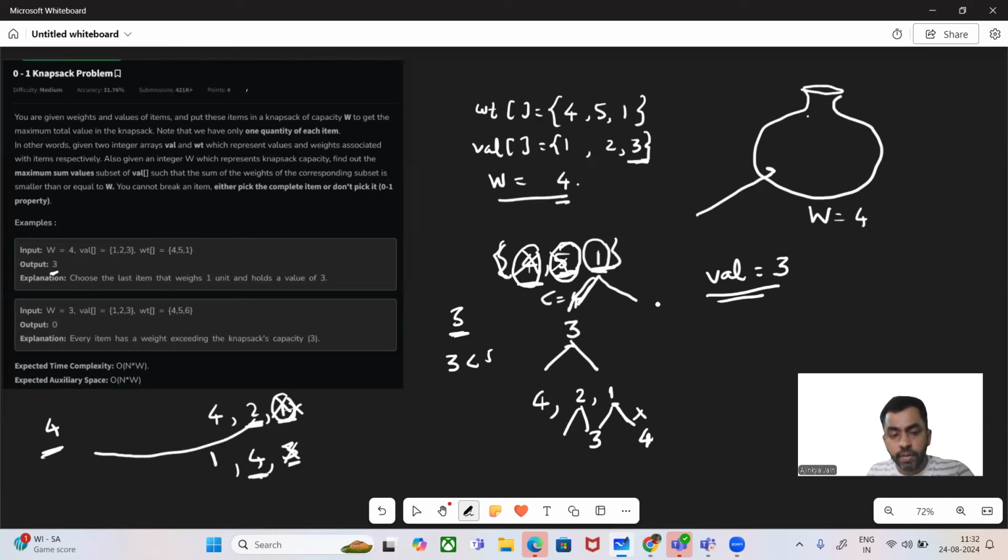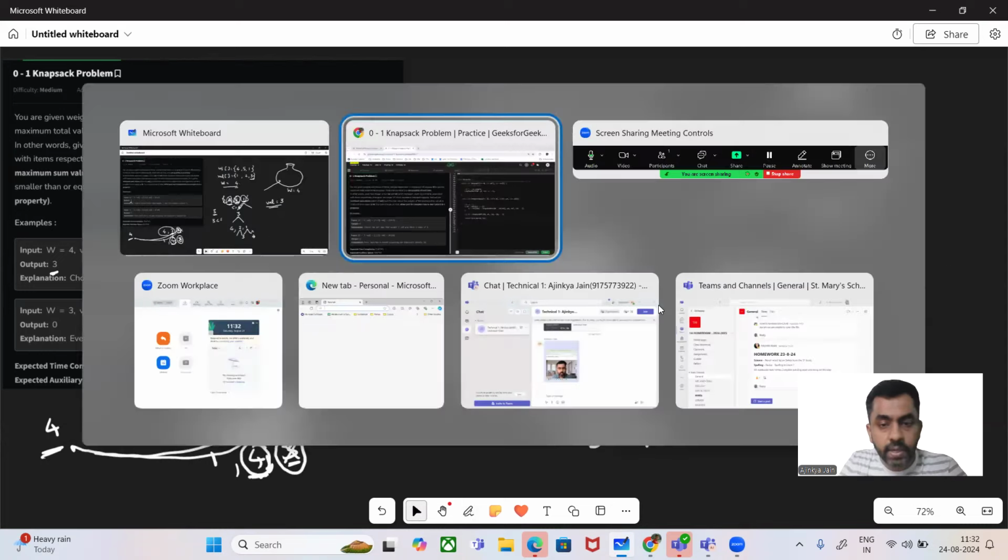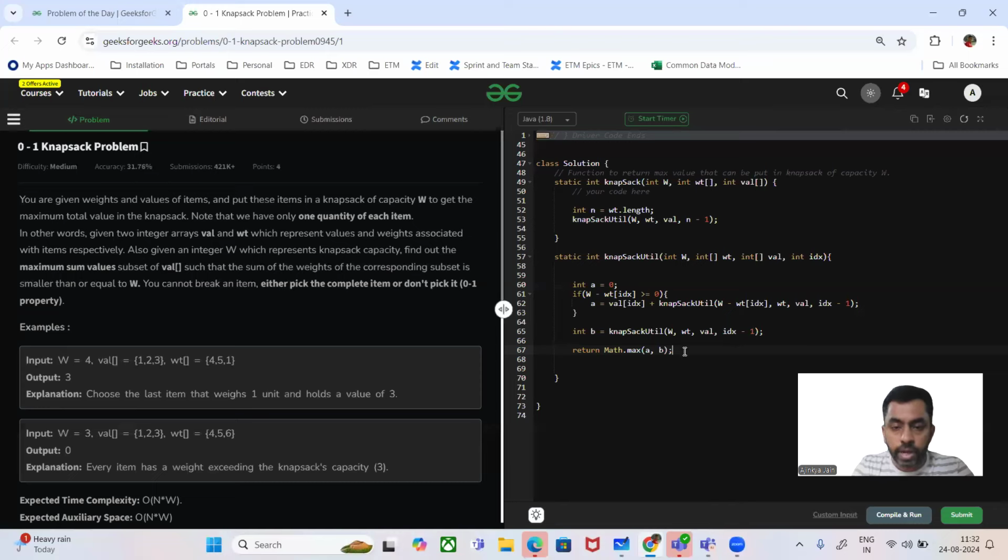So even if a particular item's weight is less than the knapsack's, if I don't consider it, there are chances that I can get a higher value. In this case, if you see, we'll get 4. If I had considered this, I would have got 3 only. Here I'm getting 4, a higher value. So that is the reason we are going to take the max of A, B. So this is the problem, and this is the solution.